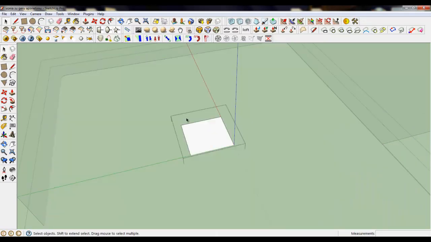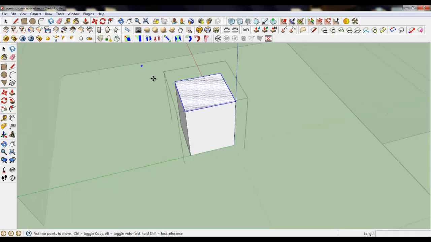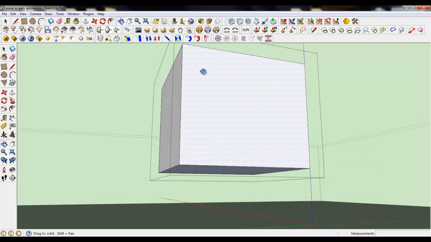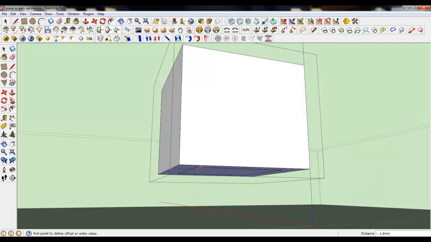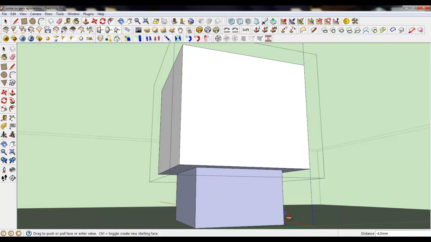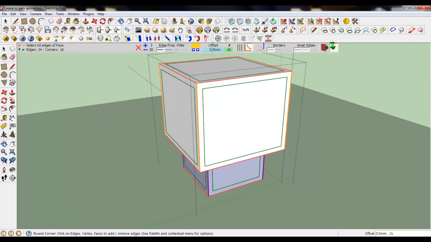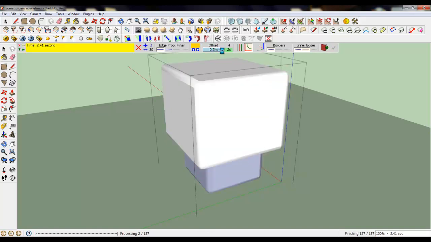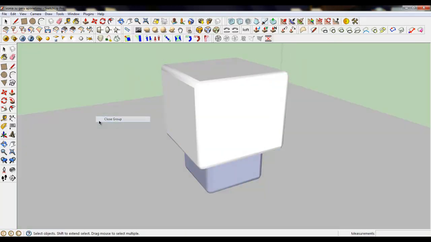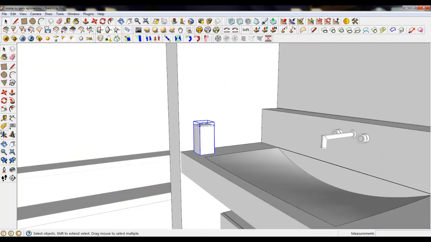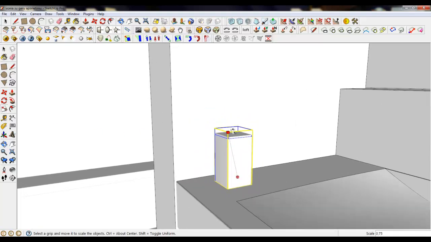Make a groove and extrude it. Now copy the face and push. Now use the offset tool and extrude. It's a handle. Let's round the edges. 0.5 millimeter and 2 segments. Okay, we have a handle and we have a first box made. Maybe it's too large. Make it smaller.